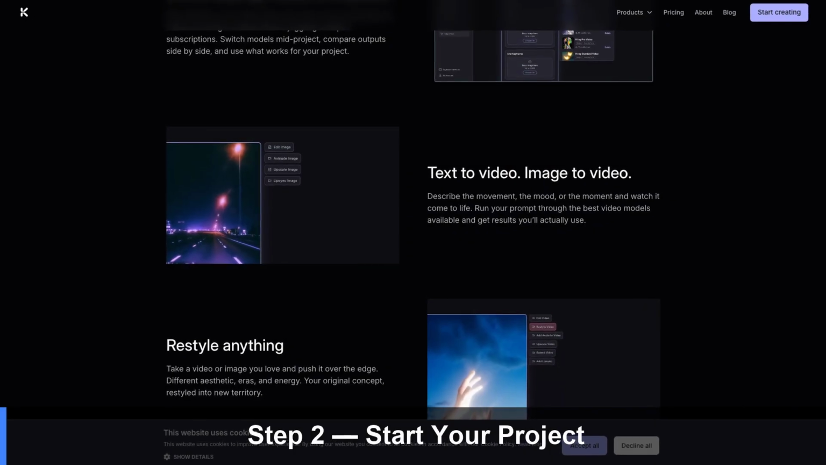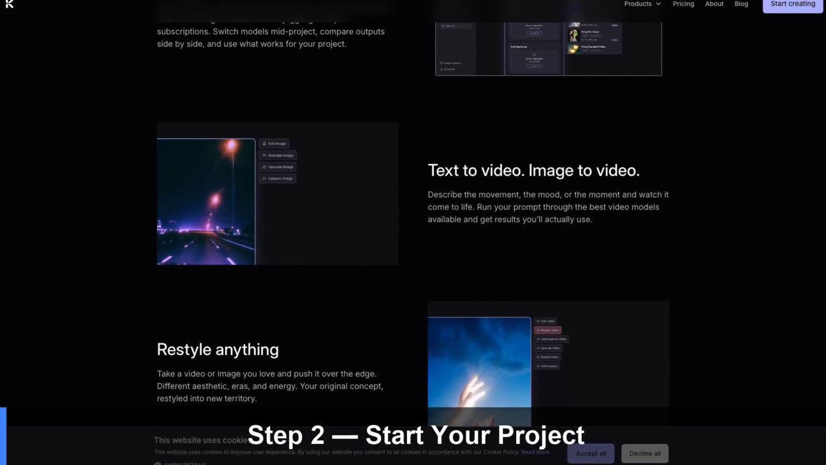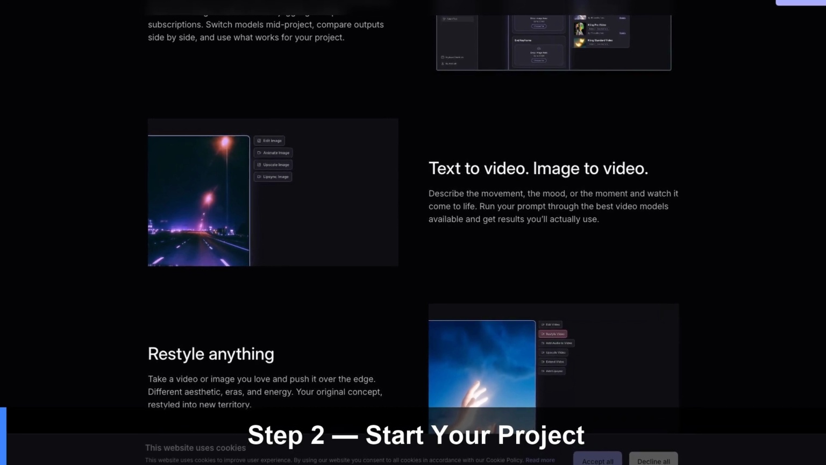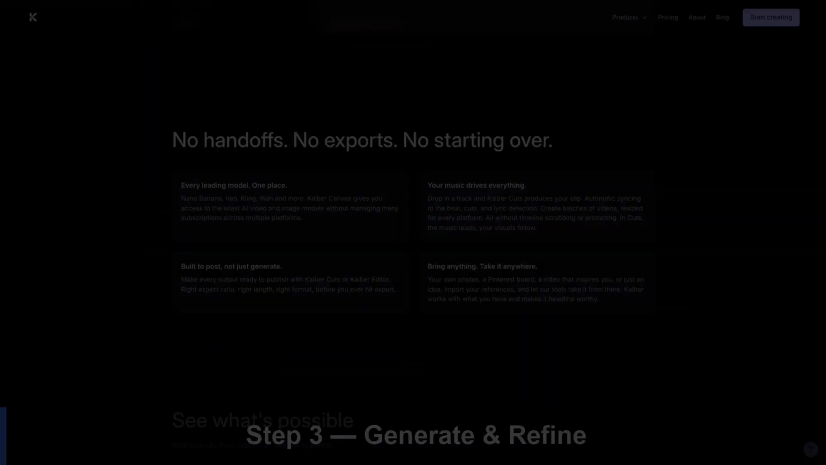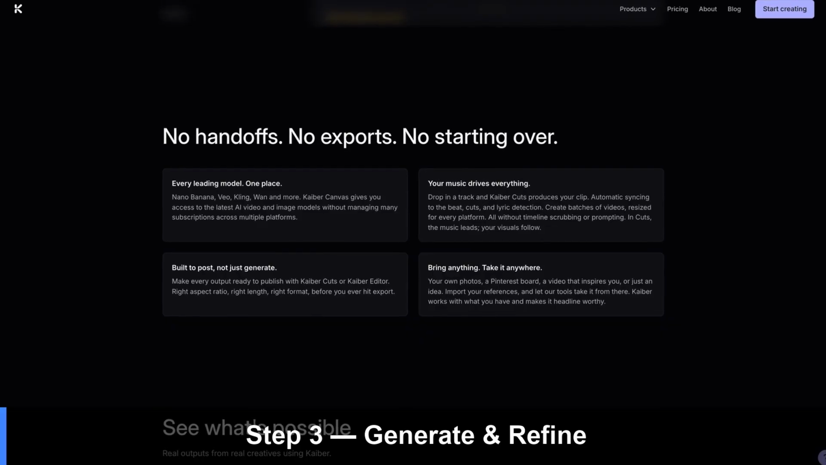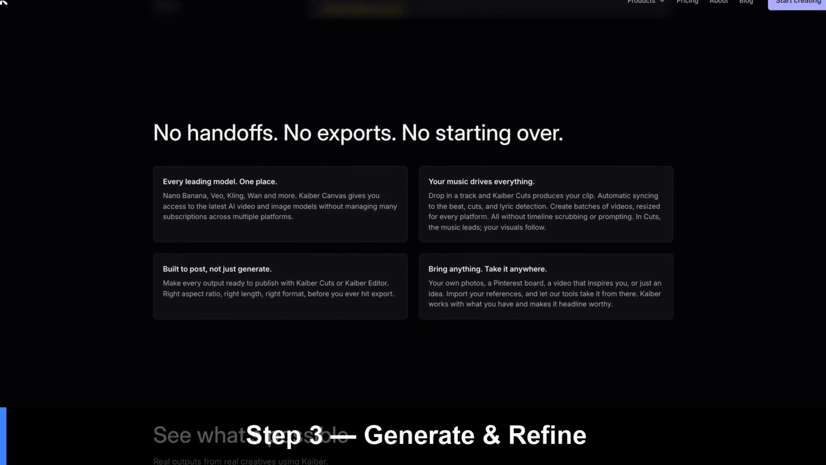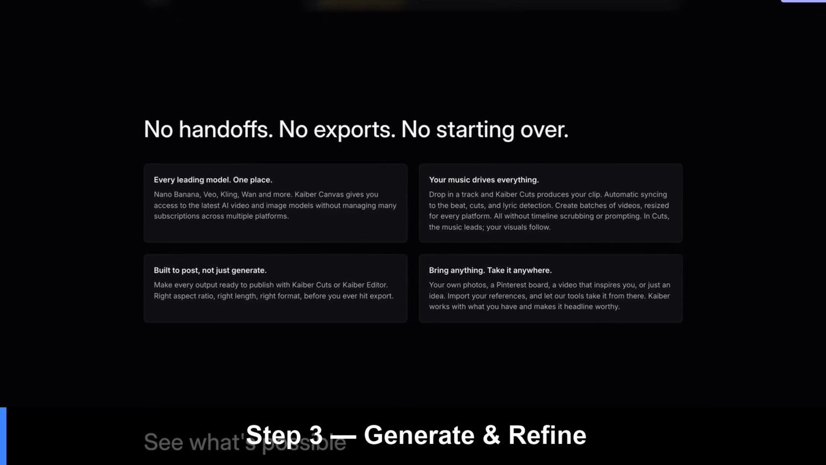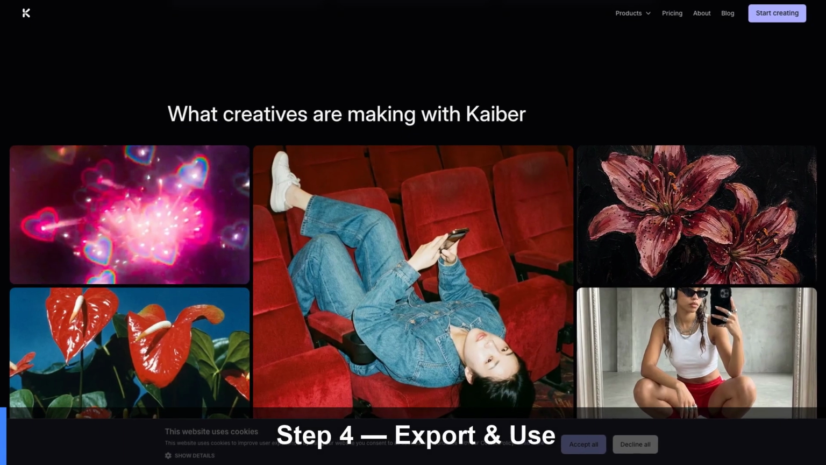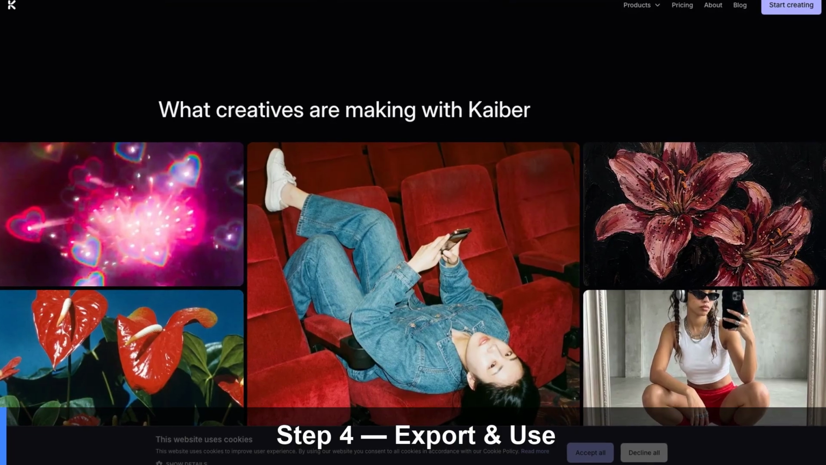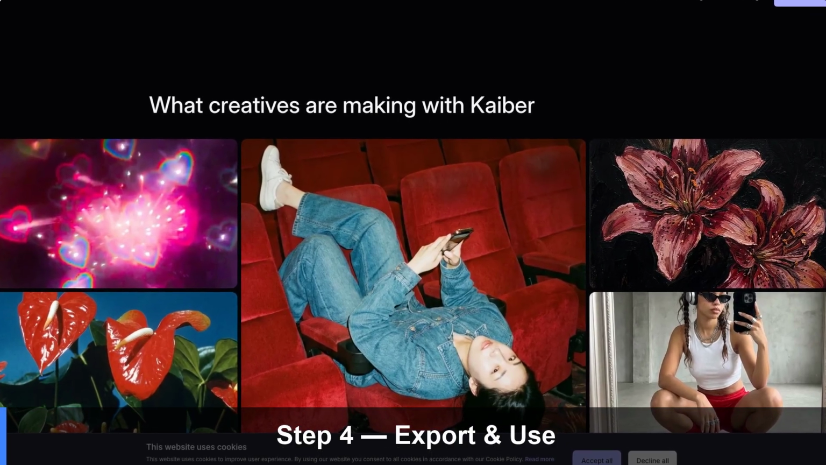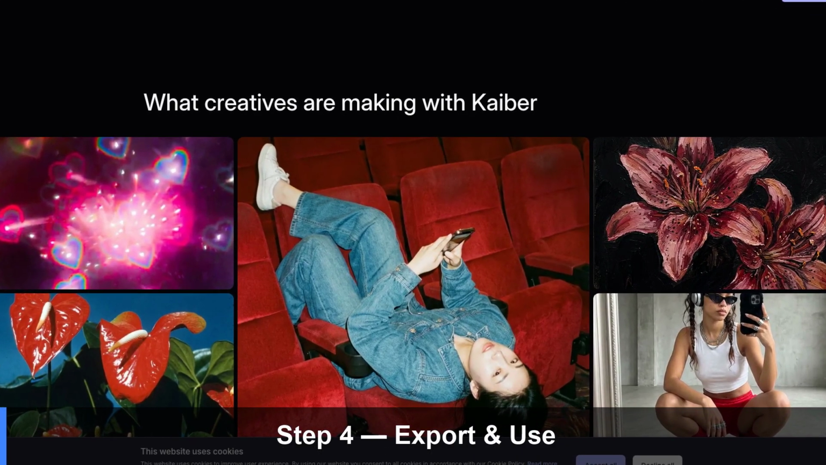Once you're in, you start your project the same way you saw in those examples. You describe what you want in plain words, or upload your own file to work from. Hit generate, and Kaiber does the heavy lifting in seconds. If it's not perfect, you tweak your prompt or settings and run it again. That back and forth is where the magic happens. When you're happy, export your result and use it anywhere, in your videos, your business, or social media. The whole thing really does take about 2 minutes.